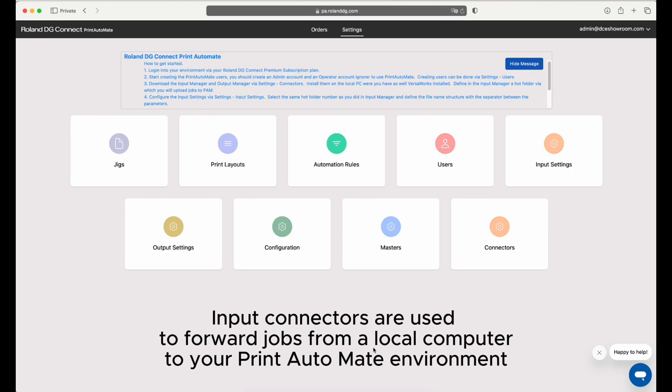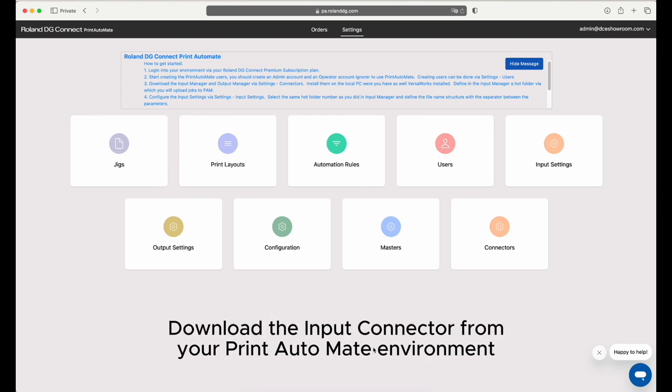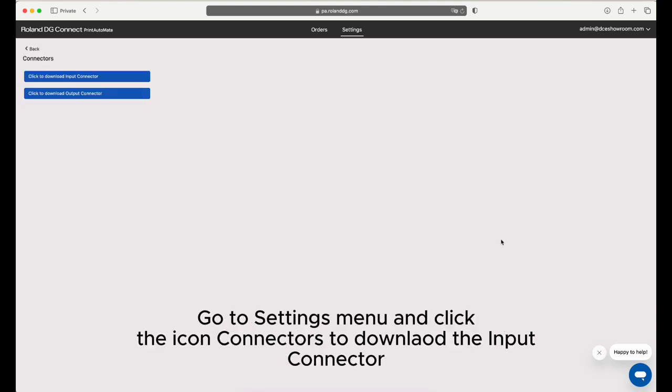Input connectors are used to forward jobs from a local computer to your PrintAutoMate environment. Download the input connector from your PrintAutoMate environment. Go to the Settings menu and click the Connectors icon to download the input connector.